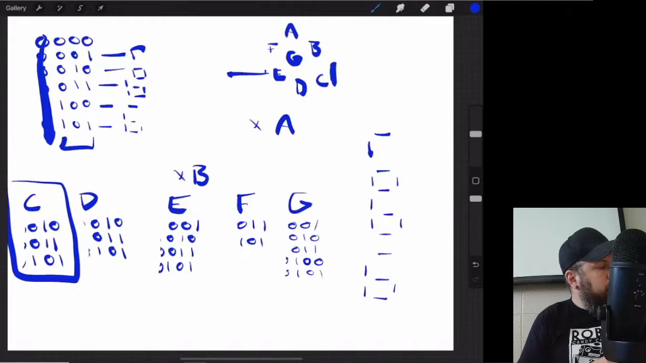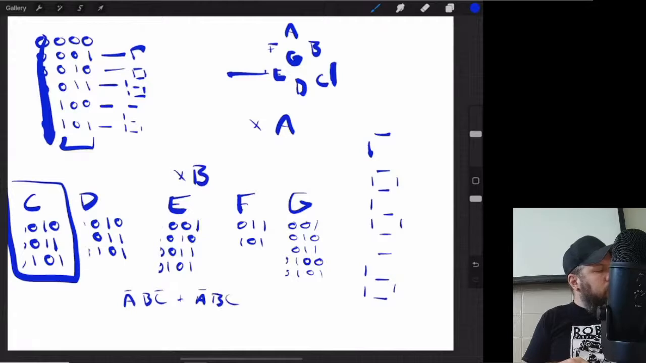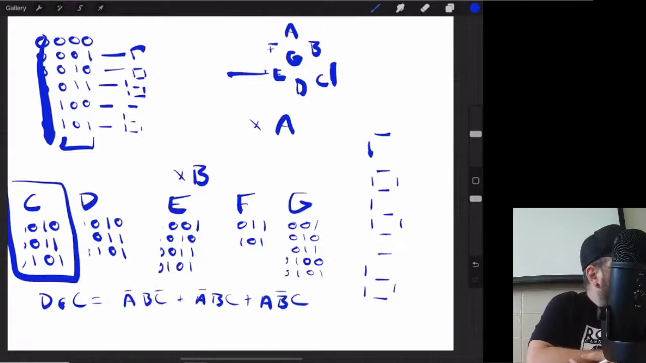We need it true when A naught, B, C naught. Y'all see that, right? Or A naught, B, C, or A, B naught, C. So that's going to be C equals, C and D actually equal that, right? And we'll just go through all of them and do this, okay?